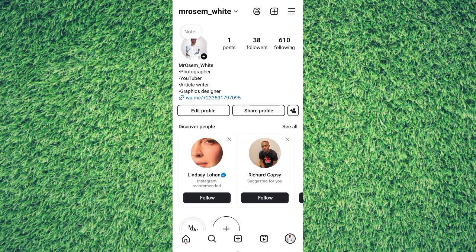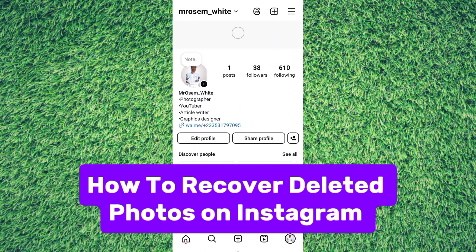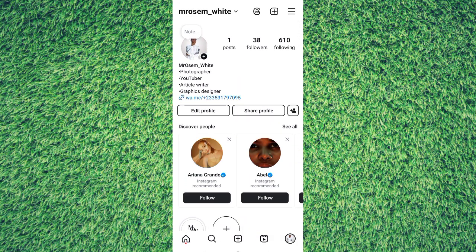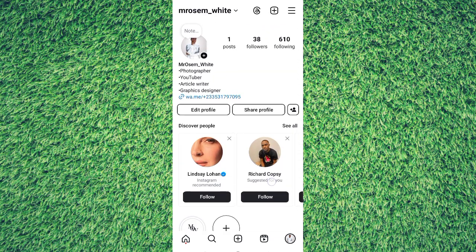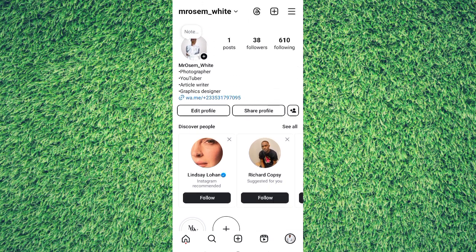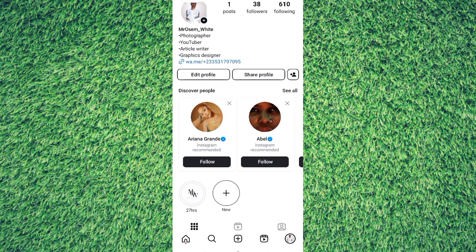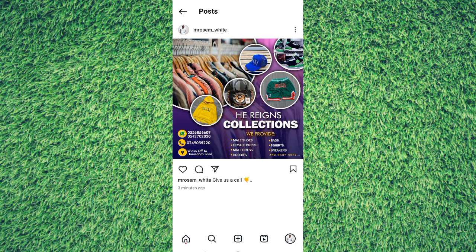Today, we're going to dive into a handy tip on how to recover Instagram deleted photos on your phone. Trust me, it's easier than you might think. So, picture this, you've accidentally deleted some photos on Instagram, and now you're panicking because you can't seem to find them anywhere. Fear not. There's still hope. Instagram actually keeps your deleted photos for up to 30 days after they've been removed. The best part? You can access them directly from your phone.